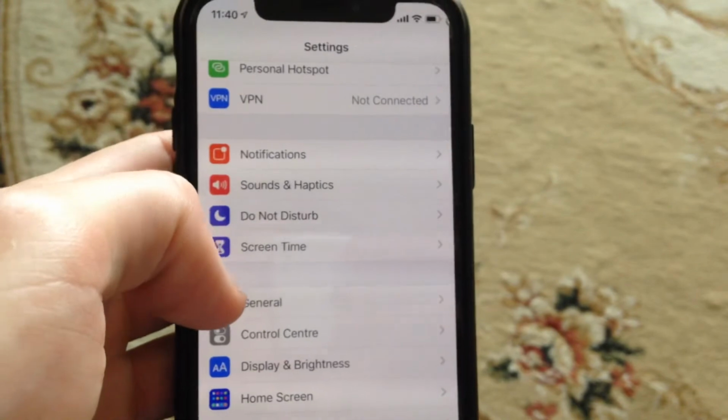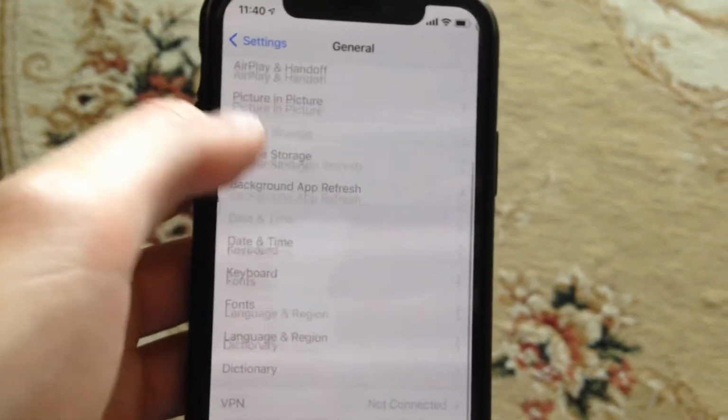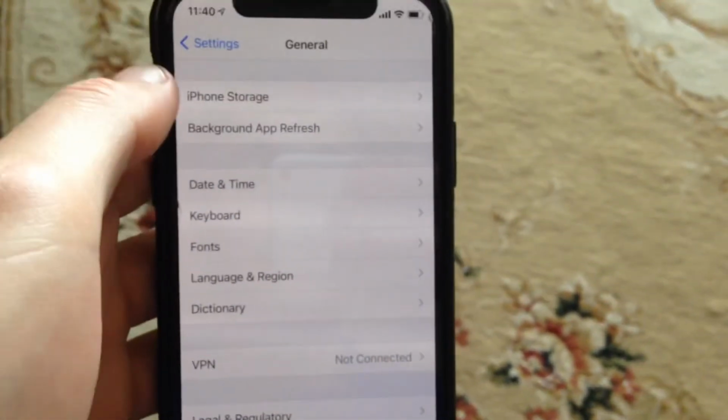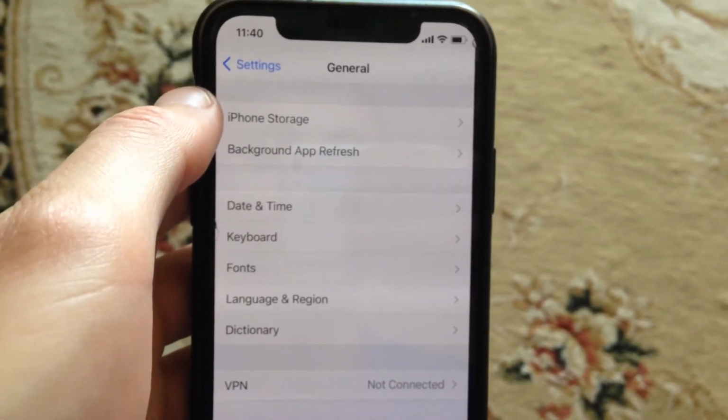And the last option you can try is to restart your phone. Just go to General, scroll down, tap on Shut Down, slide to power off, wait a few seconds and power your phone on again. So just simply restart your phone.